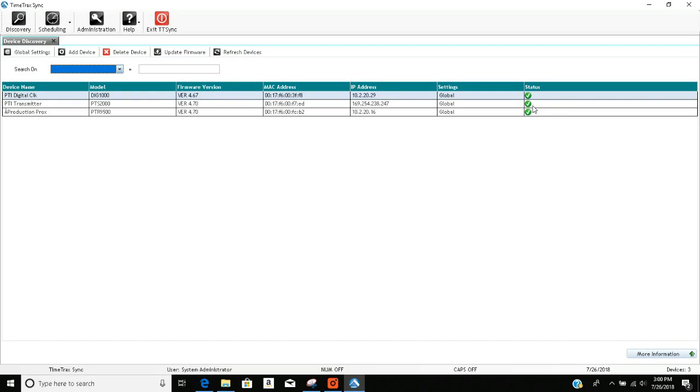The transmitter will be set up to receive time from one of three time sources: NTP, which is recommended, PC, or GPS. To begin setup, double-click on the PTI transmitter from the discovery list.